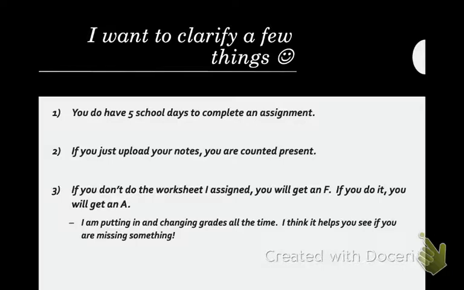If you just upload your notes from a video, I will count you present, but then you will still fail my class. If you don't do the worksheet I assigned, you're going to get an F. If you do it, you will get an A. If you do it and you've obviously watched the video and you obviously know what you're doing, you will get an A.